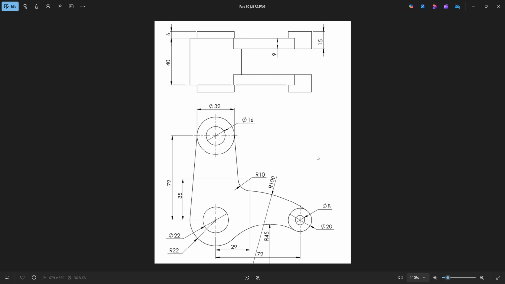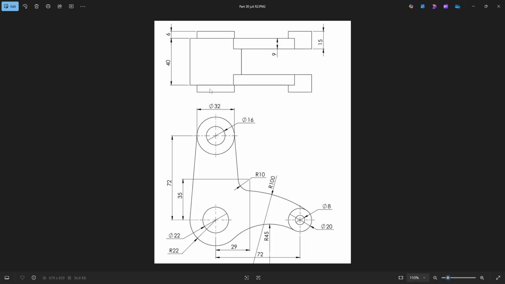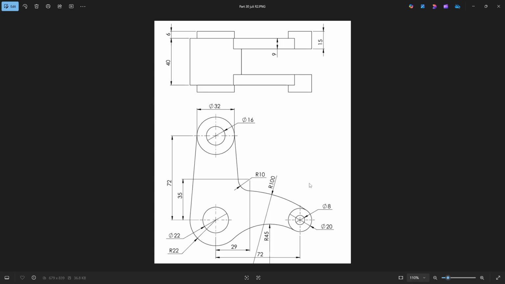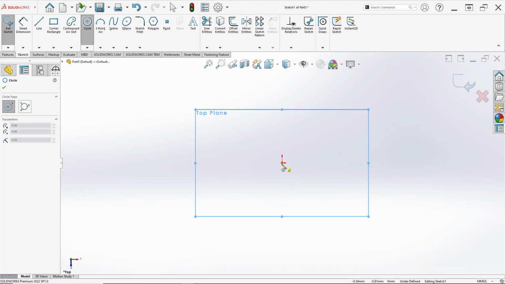This time, we will learn how to sketch from 2 dimensions to a solid part in SolidWorks. Okay, let's start. First, we will select the top plane, right click, and click sketch. We want to make this sketch from the top plane. Here, we use the millimeter unit. So select the circle here.